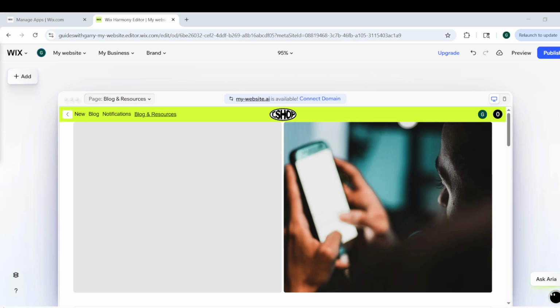In today's video, I am going to teach you how to add vertical video to Wix. To get started, open the Wix editor for the site you want to work on. This is where you will add and adjust your video directly on the page.